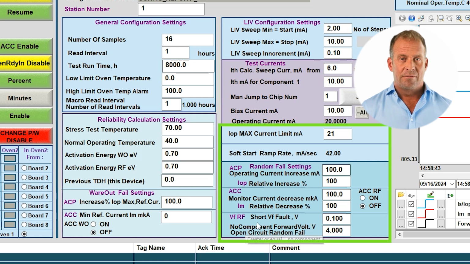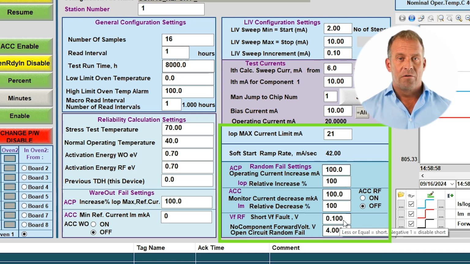For VF, short forward voltage for your laser diodes, we have it set at 0.1 and the no component forward voltage is set to 4 volts. These values can be changed depending on the laser diode you have. And in our case here, ACC wear out is set to off. You can turn it on later on, but it is specifically designed for a special application such as the Telcordia test standard.